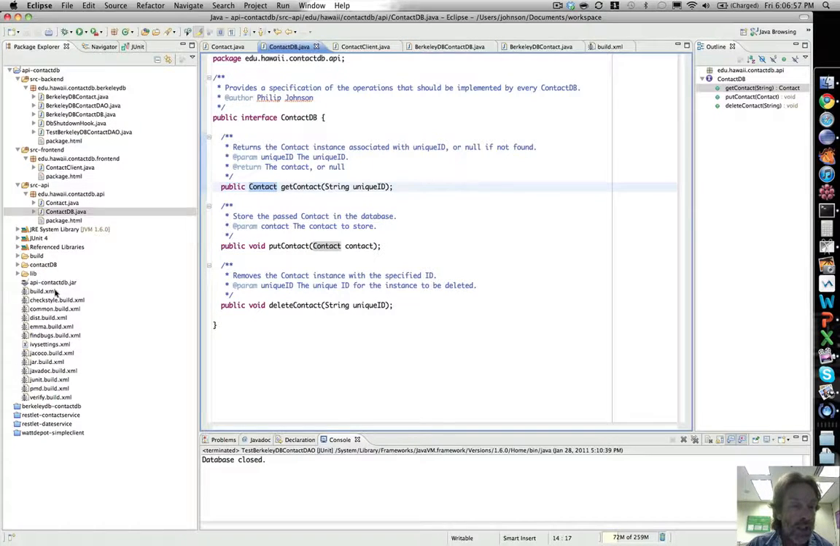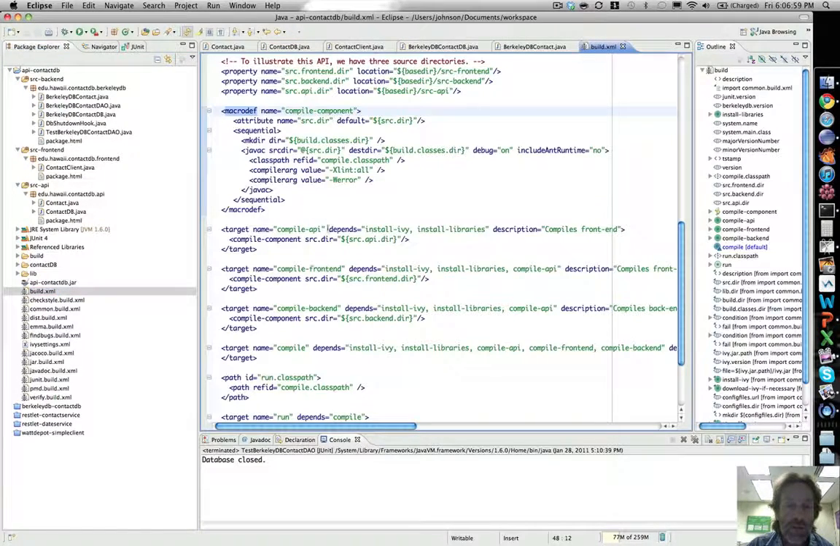Okay? So what you can see if you examine the build file is the compile API field. It needs Ivy because it needs JUnit and so forth, but it doesn't depend on any other components. The front end, okay, if you want to compile the front end, it needs the API, okay, but it does not need the back end, right?